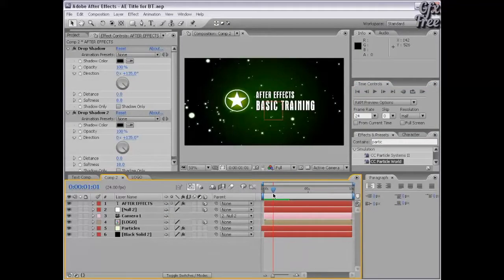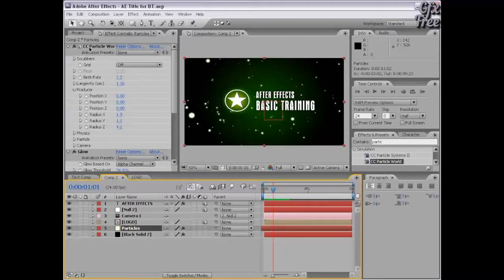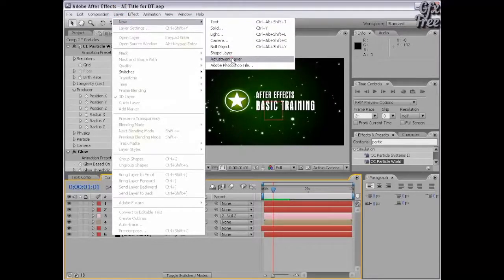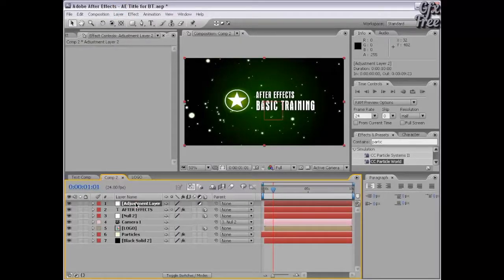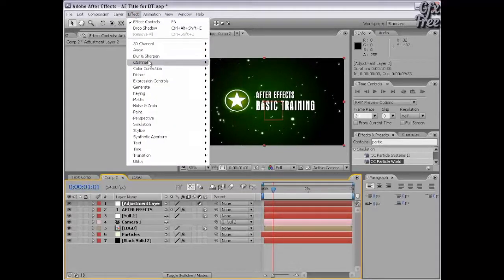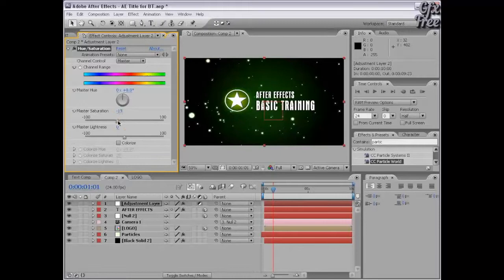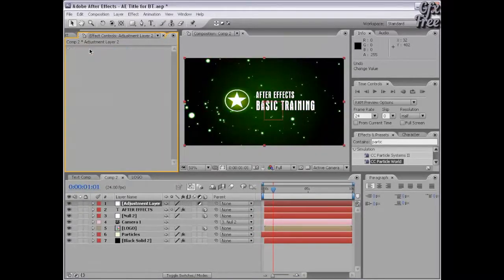Now, let's add some motion blur, but there is one slight problem. The particle generator doesn't generate real looking motion blur. So After Effects has sort of a solution, and I'm going to create a new adjustment layer. And remember, an adjustment layer is a layer you add effects to that affect the layers beneath it. For example, if I were to choose Effect, Color Correction, Hue and Saturation, I could desaturate the entire composition with this one effect, or add saturation or brighten it or whatever. But I don't want to do that.